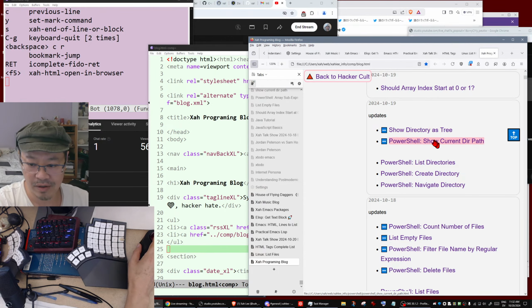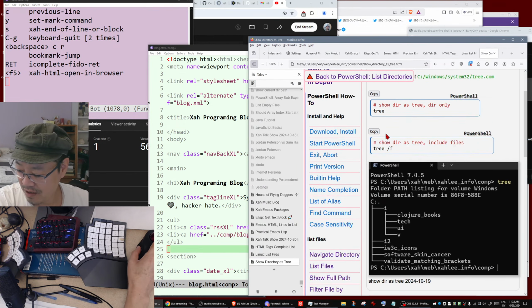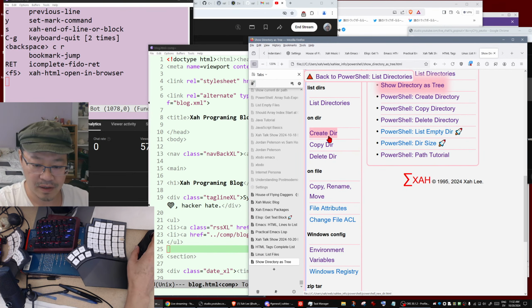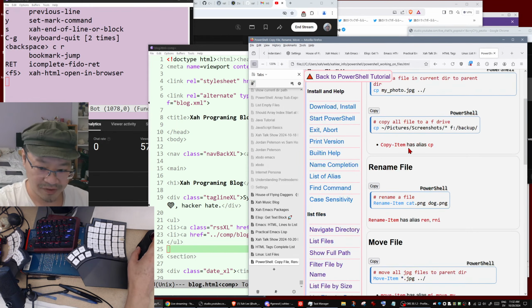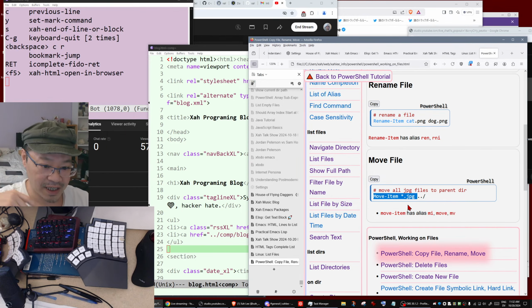So for PowerShell, for example, let's go to my PowerShell tutorial, show directory as a tree. Here we want to show the move. Create a directory, copy file, rename file. The full name of the command is Rename-Item. If you want to move, it's Move-Item, with the mv shortcut. So in PowerShell, they actually separated these entirely distinct concepts. Moving something is not the same as renaming something. But the Unix people messed up.